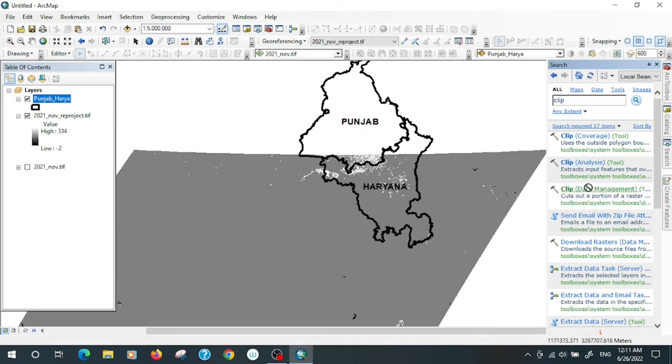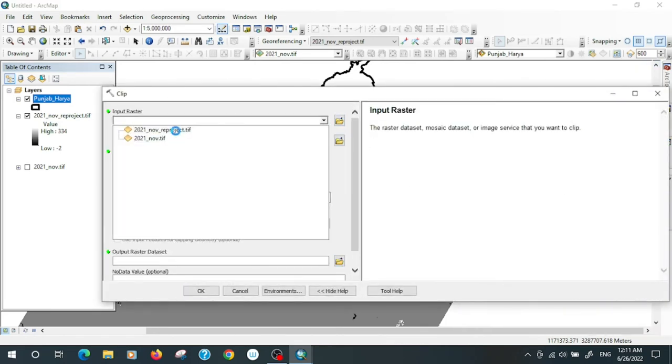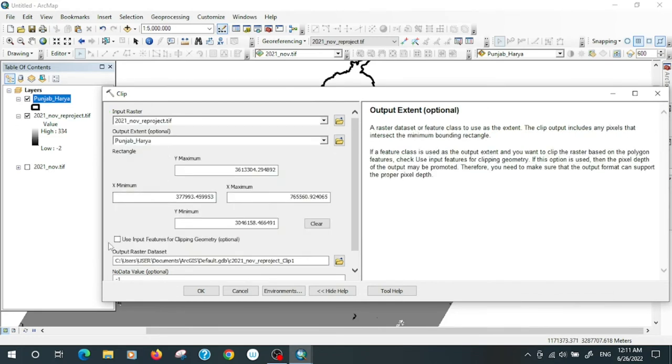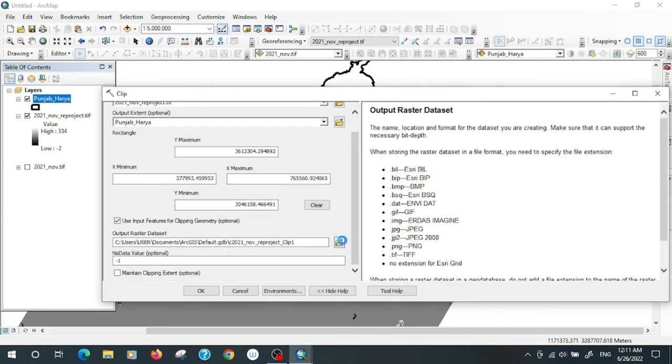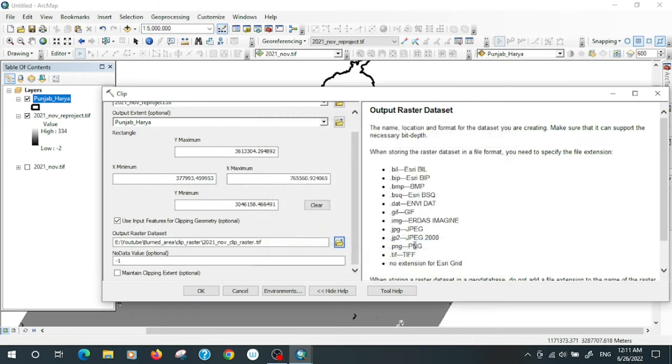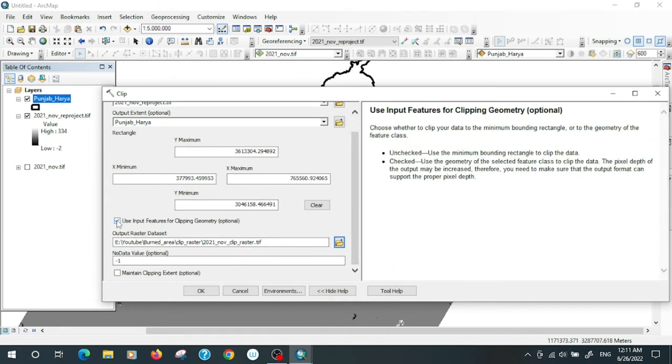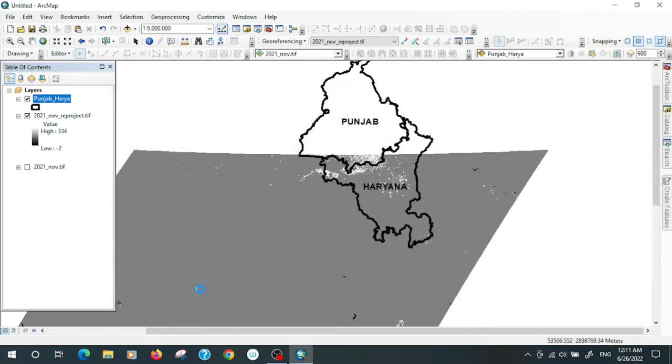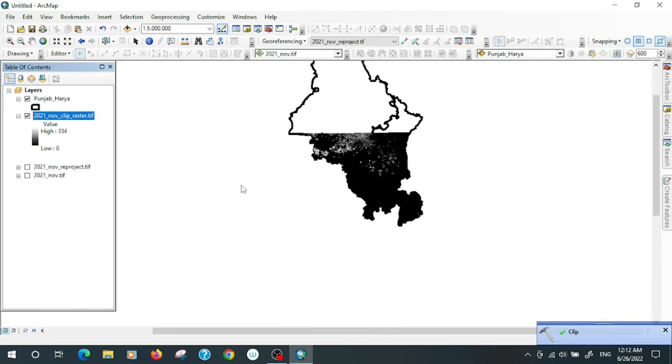Again select the reprojected raster, output Punjab Haryana, and select the input feature geometry for the clip raster. The output file is November 2021 clip raster tif. Remember to check the option use input features for clipping geometry, and click okay. Now the data will be clipped.